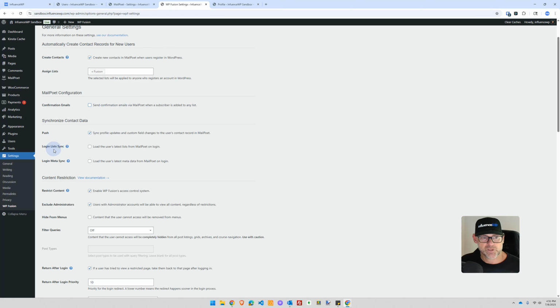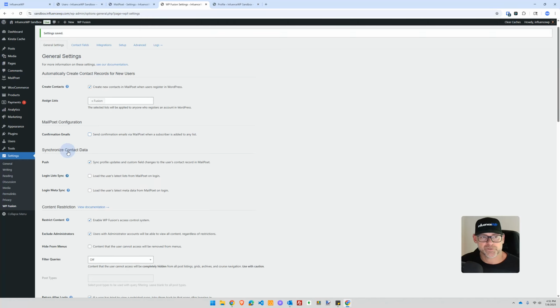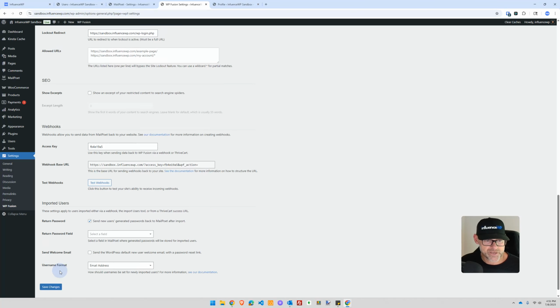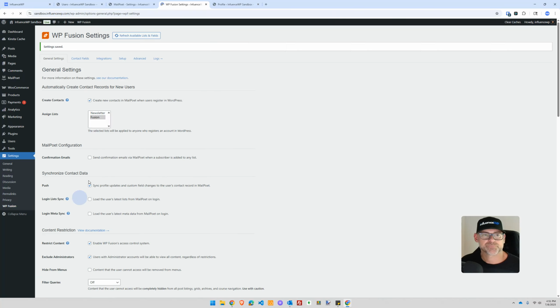These down here, login list sync and login meta sync, have to do with webhooks again, but MailPoet doesn't have that functionality. As it says here, this is only necessary if you are applying lists via automation in MailPoet, which we're not doing. We're doing the automation in WP Fusion in this particular example. So that's the case for both of these, and we don't even need to touch those. All right, I'm going to save changes just in case I haven't.